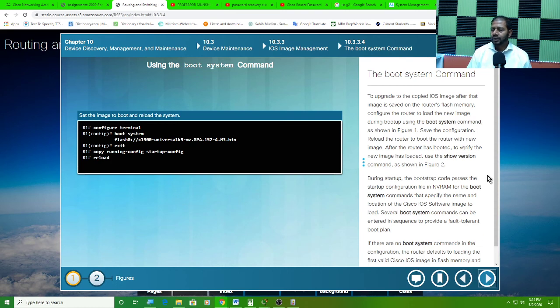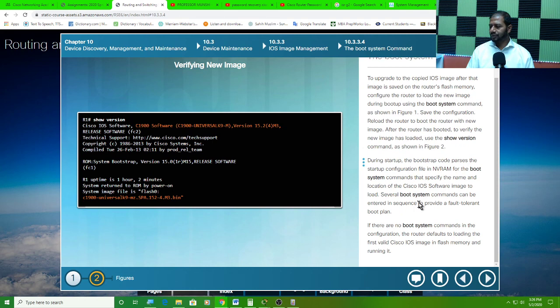Boot system command. Boot system is another command that you use if you have more than one IOS image in your flash memory. Now, say you have this 15.2, that one. Then you downloaded 15.3, a later, more upgraded edition of the IOS. But how do you tell your router that, hey, I have two IOS files in my flash drive now, but use this later one, use this new one to boot? That's when you use this boot system command. With the boot system command, you tell the router which IOS file to use to boot with. So this is the boot system command.